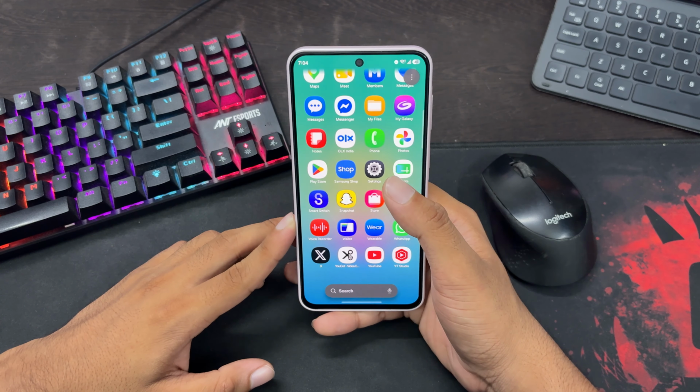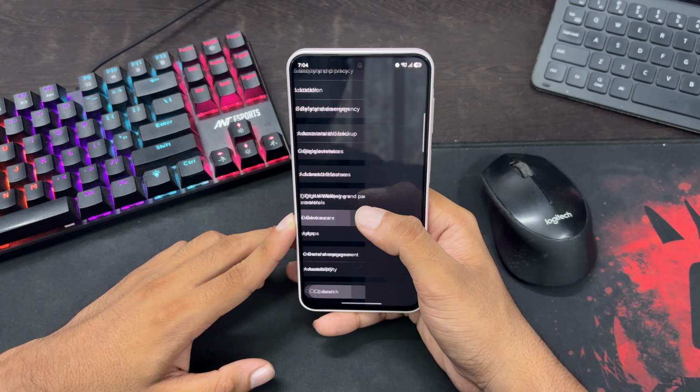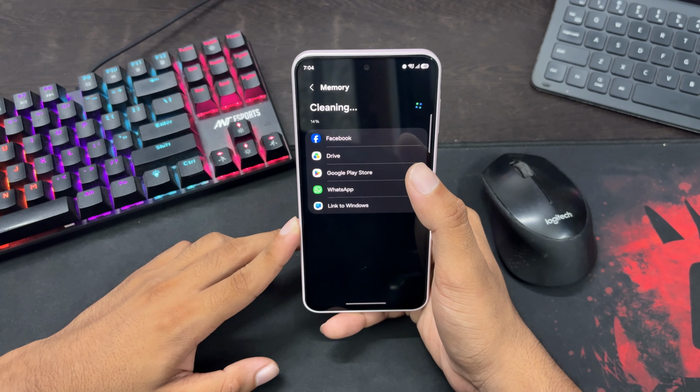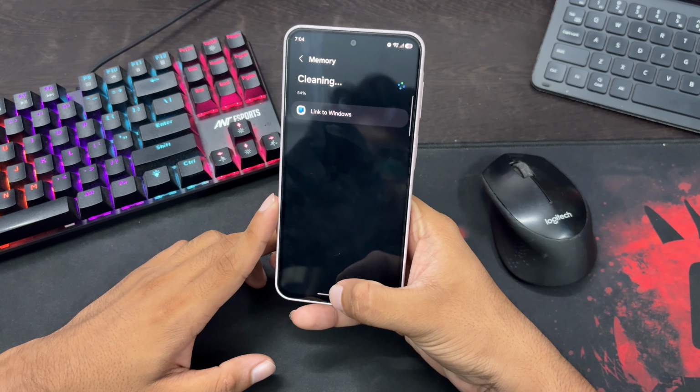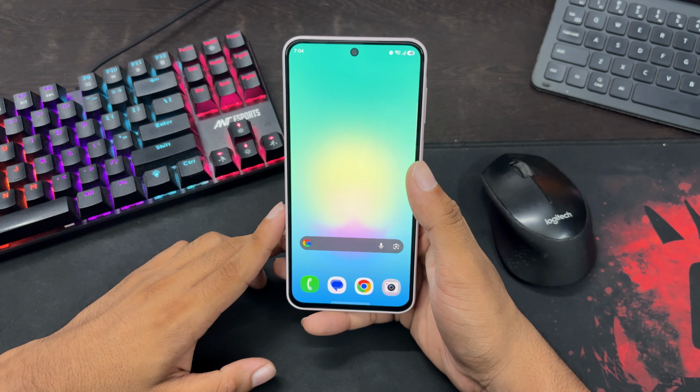If the issue is not fixed, then open the settings app. Now scroll down and tap on device care. Now hit tap on memory. Now hit tap on clean now. And this will free up the RAM. Now once you do this, go back to the home screen. Now open the camera app and see if the issue is fixed or not.